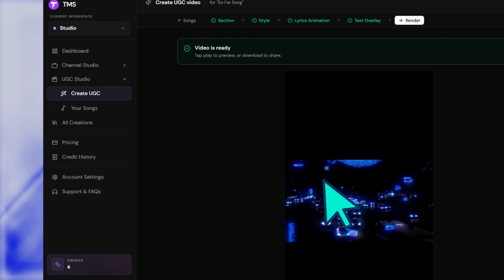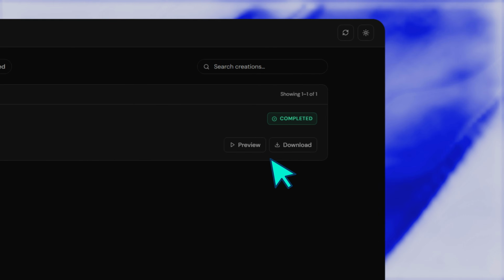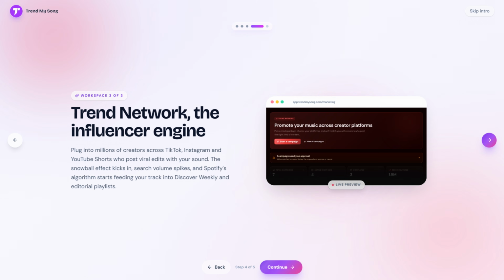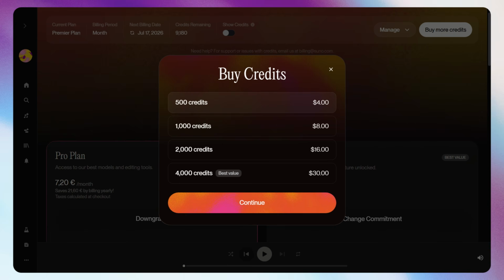Outside. You can also click All Creations in the sidebar to view all the videos you've generated and download them. Now, one thing I personally love about TMS, and honestly, it's a pretty big deal, is that there's no monthly subscription. You simply add credits to your account and use them whenever you need them. If you've used Suno before, it's very similar to that.